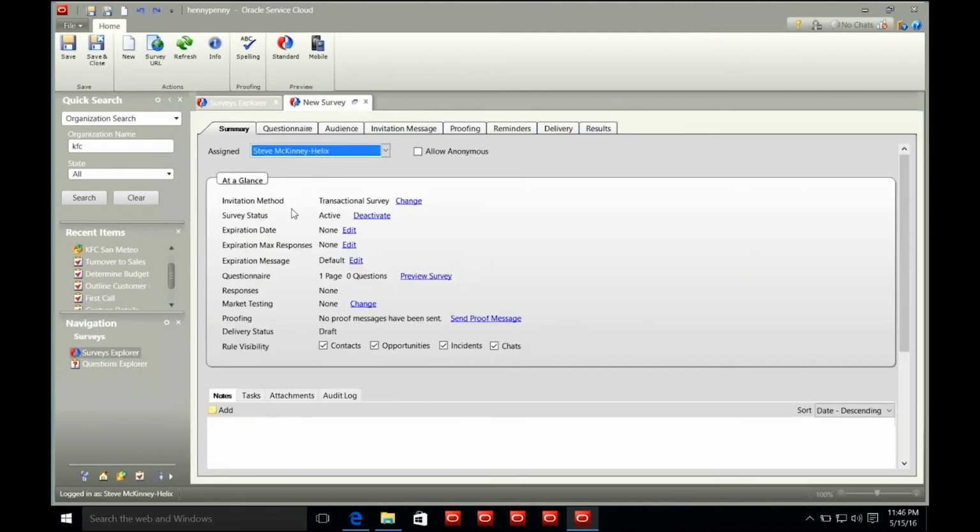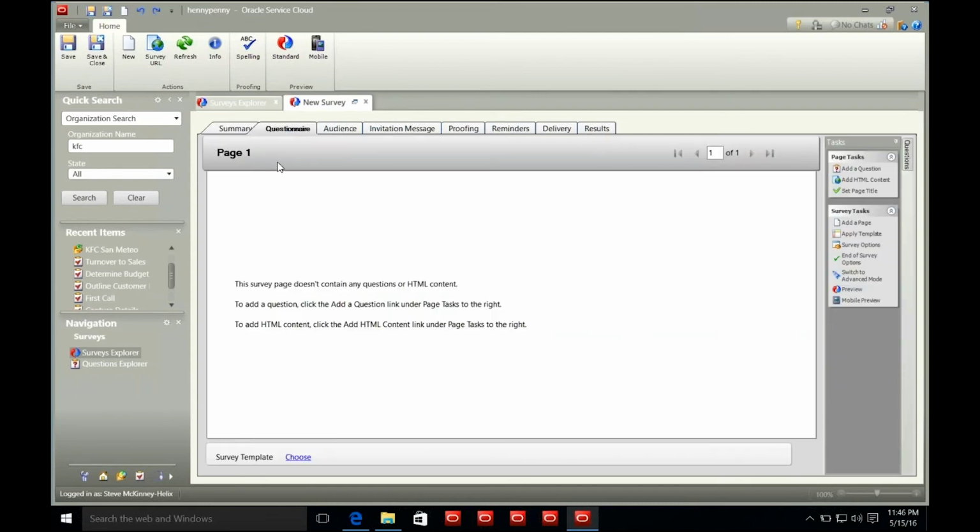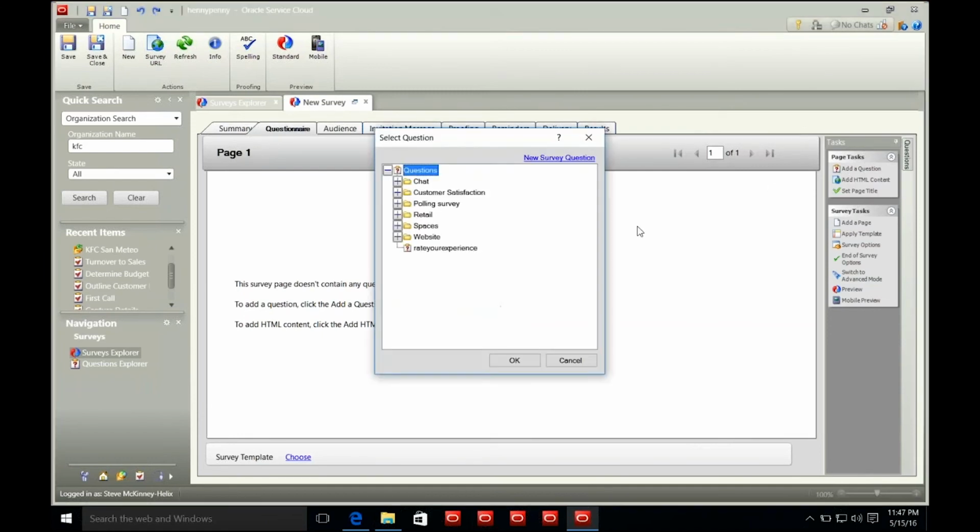So the first thing that it comes up with, very similar to your email campaigns and marketing, is your summary here. And it does show that the invitation method is, this is a transactional survey. The next tab is the actual survey itself, or the questionnaire. And you can see that it is blank at this point. So creating a survey is pretty easy to do. Over on the right-hand side, you can click on Add a Question.